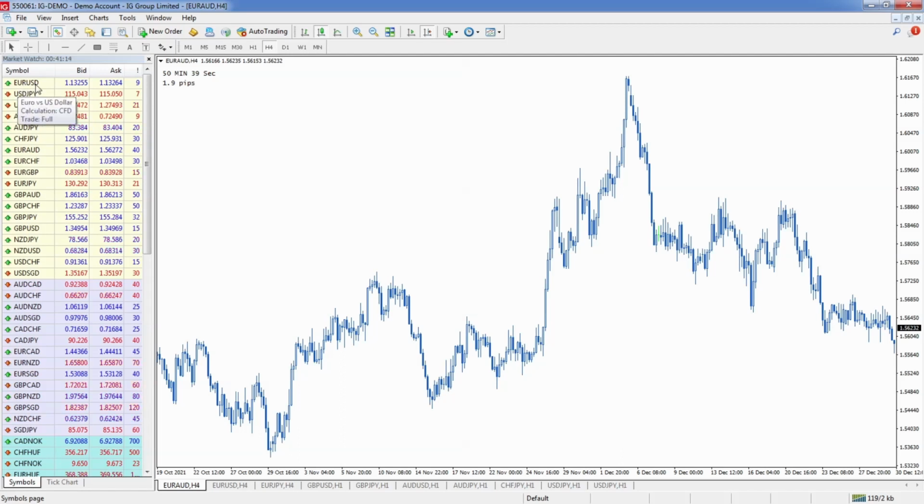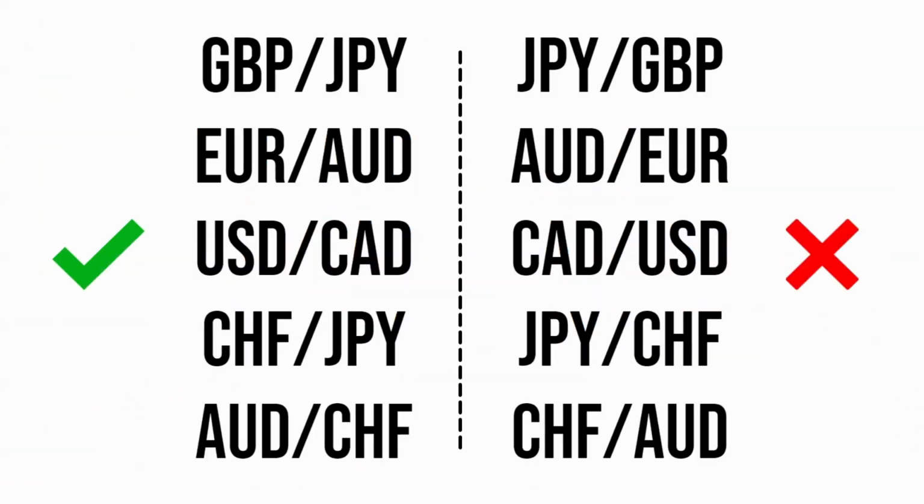At the top, we've got Euro USD. You'll never see USD Euro. And then we've got the USD Japanese yen. You'll never see the Japanese yen USD. And here are a few more examples of that. We've got the pound yen, but not the yen pound. We've got the euro AUD, but not the AUD euro. We've got the USD Canadian dollar, but not the CAD USD. We've got the franc yen, but not the yen franc. We've got the AUD franc, but not the franc AUD.